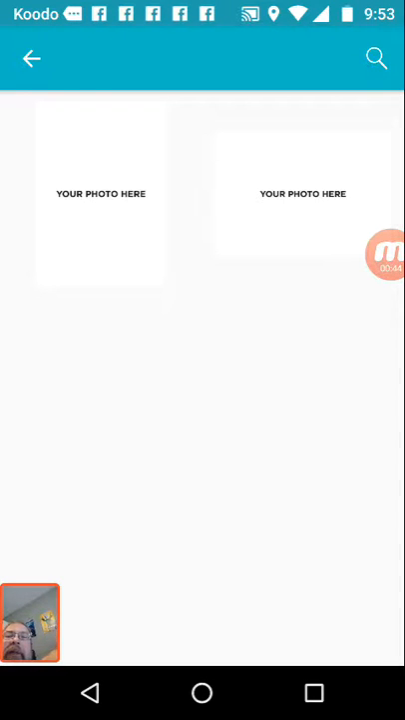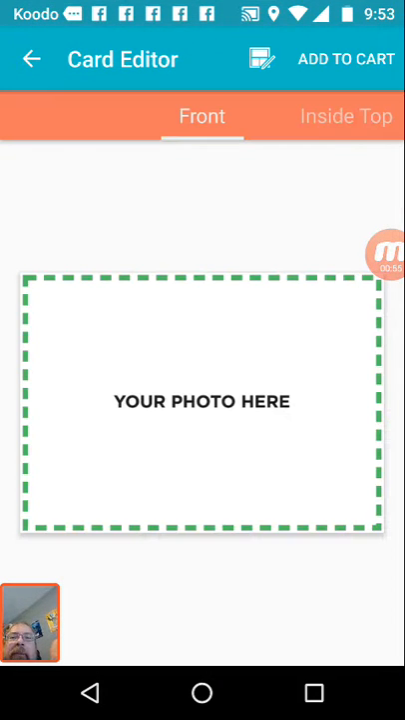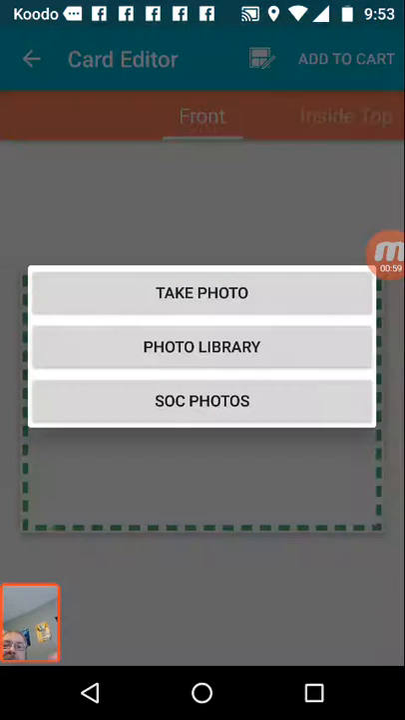Then you get a choice of the orientation of the card, up and down or sideways. So I'm just going to do this one here. Now, I like this, so I'm going to create this card. Now, I just go create, push the top right-hand corner. It says create, push that. Then I'm just going to click on the actual thing there.